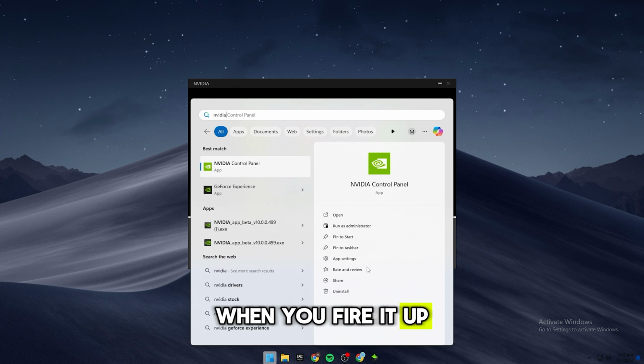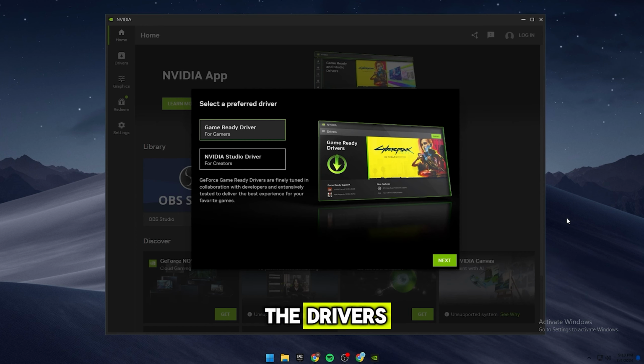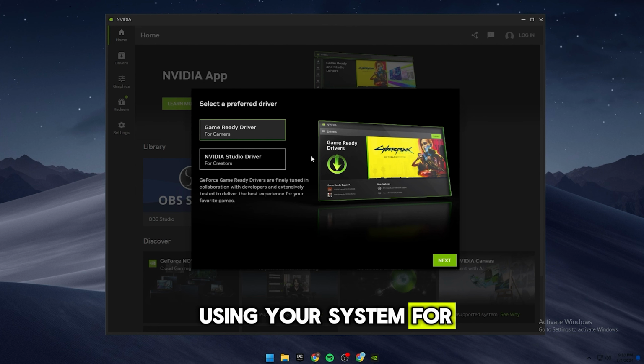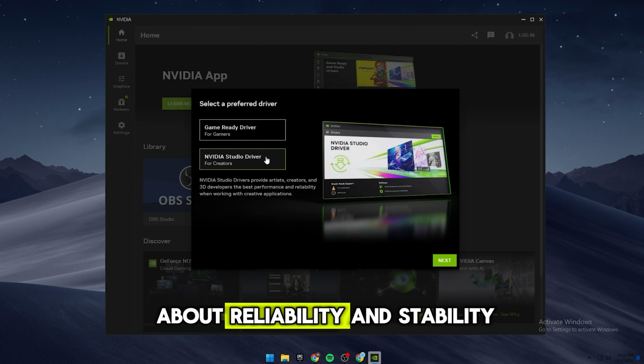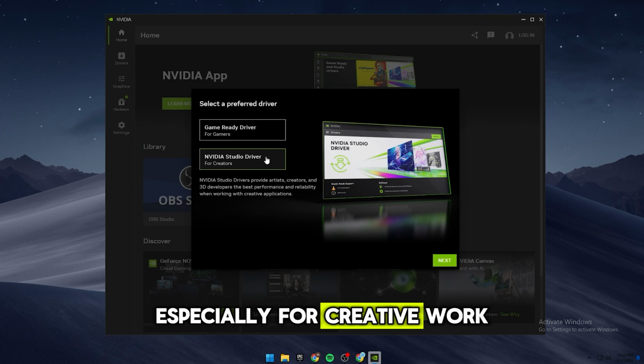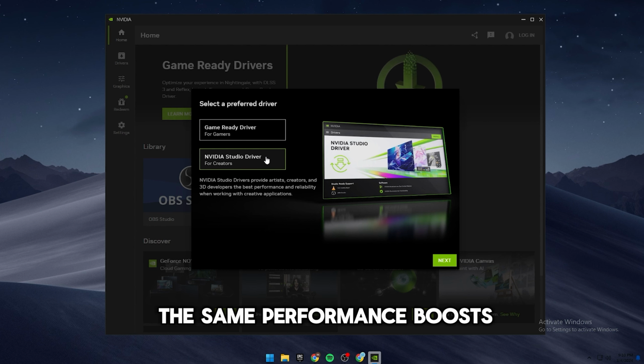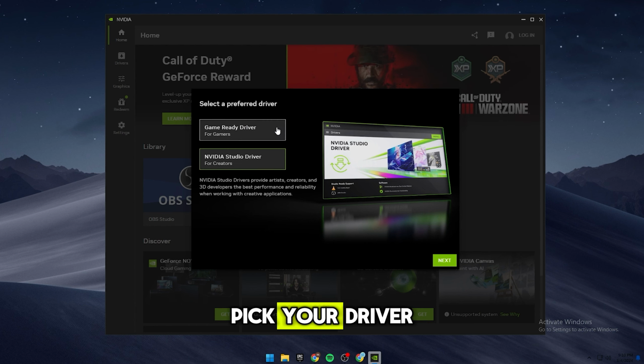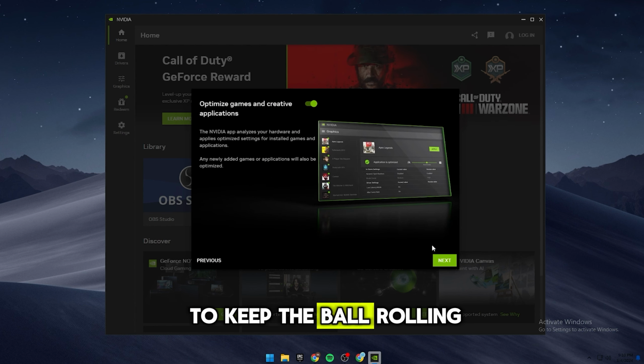When you fire it up, you'll first need to decide between the Game Ready drivers and the Nvidia Studio drivers. Both are solid choices depending on what you're using your system for. Studio drivers are all about reliability and stability, especially for creative work. They still come packed with the same performance boosts and game optimizations as the Game Ready drivers, but they might not update as frequently. Pick your driver suite and hit Next to keep the ball rolling.